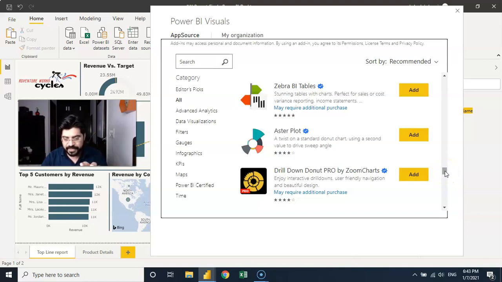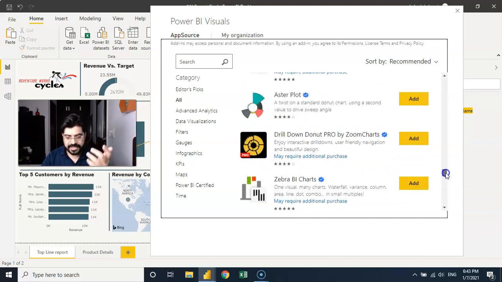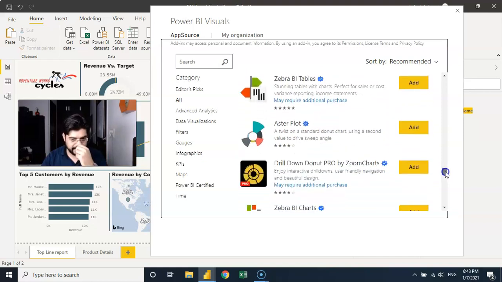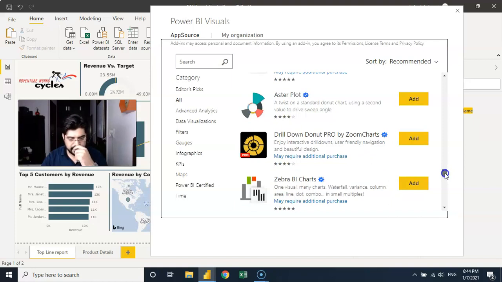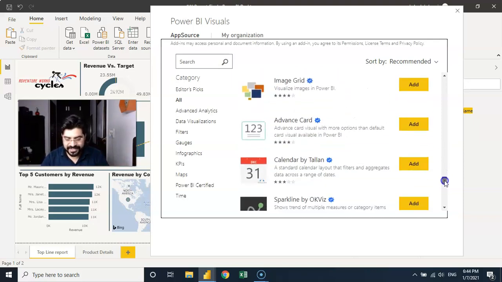It's a paid one, by the way. It's a premium one. So there are few visuals you will find partially paid and partially free. So it depends. And it has two things: Zebra V8 charts and Zebra V8 tables. Okay, it's not sponsored. I'm just telling you because I've used it and I liked it a lot. So very good time saving visual.